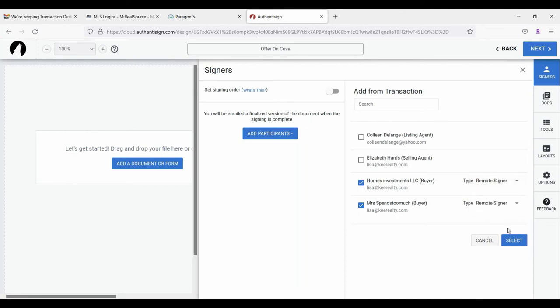So for both my buyers, they're going to be signers. Myself as a selling agent, I'm going to be a signer as well. If I want to send this to Colleen, then I'm going to send it to her as a CC only, and I'm going to include her for this one just as an example. Okay, so I've got my 4 here.